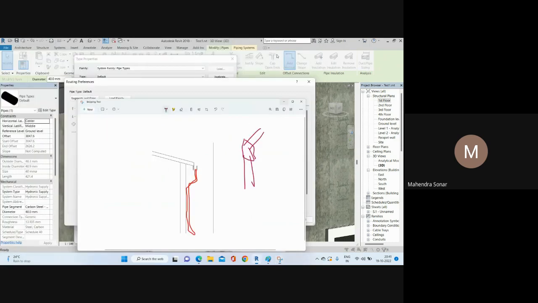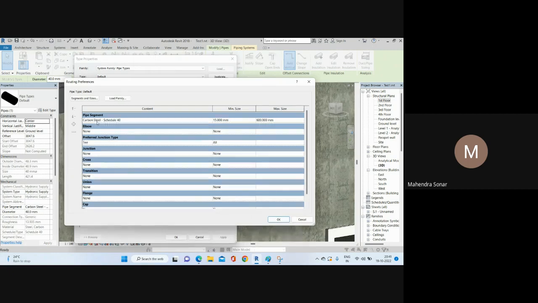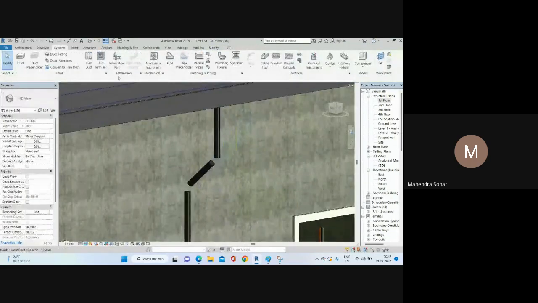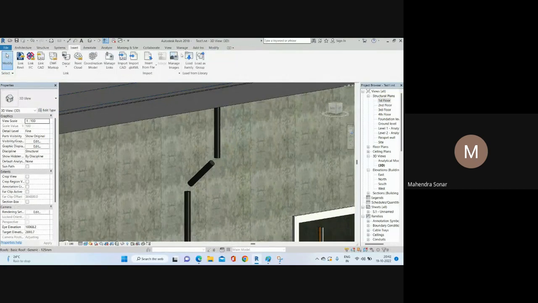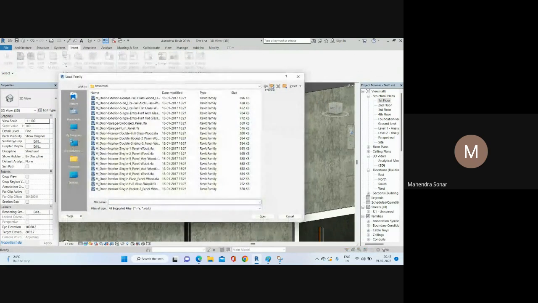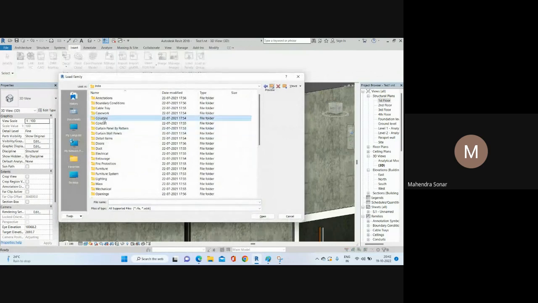If you go here, pipe segment here, you need to just load this elbow. So click here. There is no elbow connected here. So we need to add it here. These are the minimum size, elbow size, but we don't have any elbow here. So how to add? The same thing, go to the insert category, and load family. Then you need to find pipe connection.